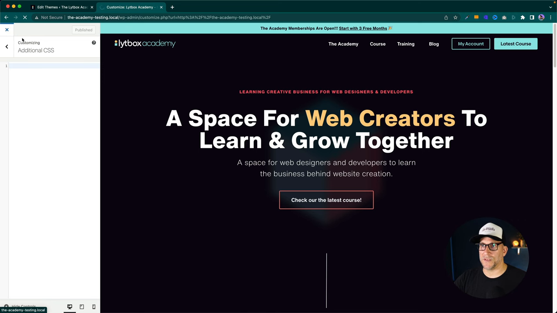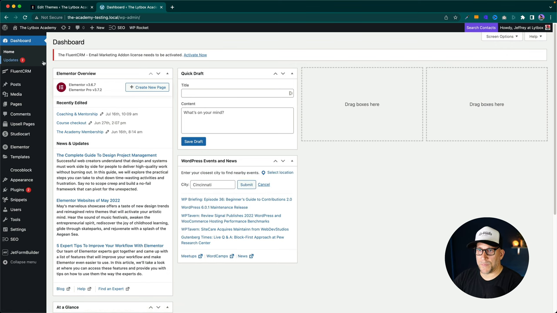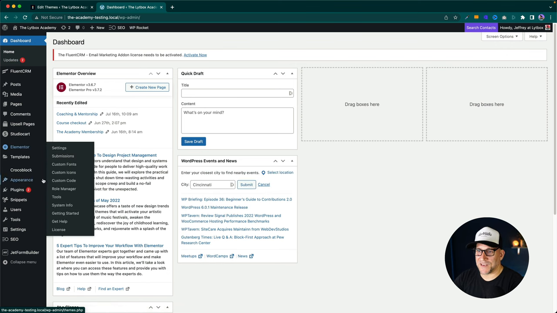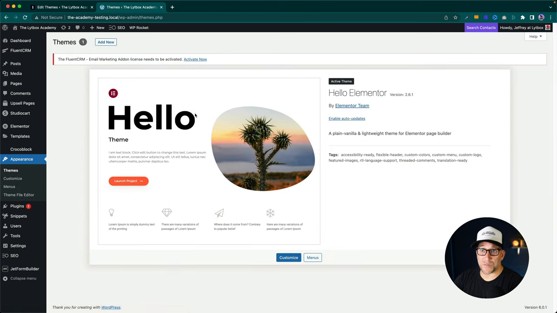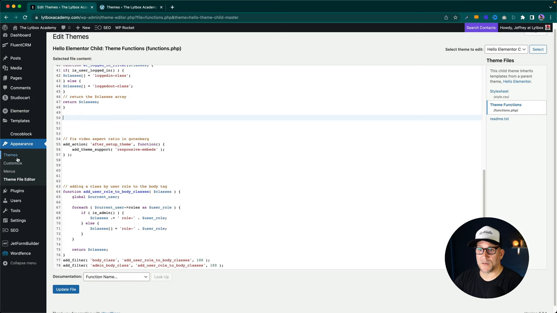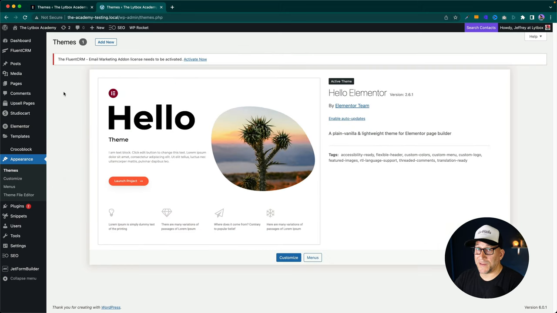Let me go ahead and close this. And then I'm going to go to my backend, and don't worry about the updates. That's only because it's a clone site right here. But if I were to go to appearance, first off, let me show you my themes. All I have is one theme now. If I go over here to my main site, you see I have to have two themes. I need to have the main theme right here and the child theme. And this is so I could add those custom snippets. But now I don't even need a child theme. And I like that right there. I like keeping things minimal and clean.